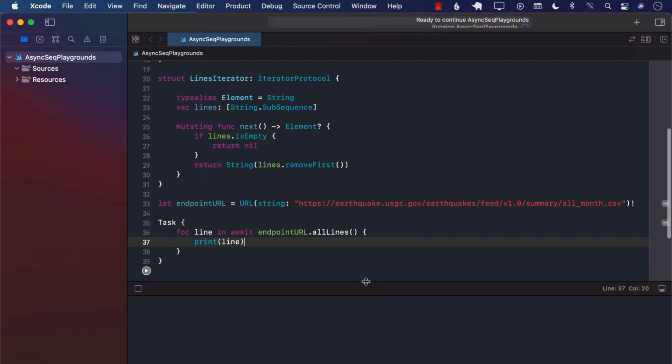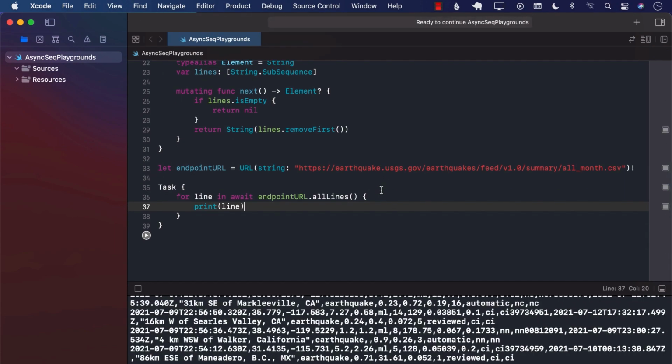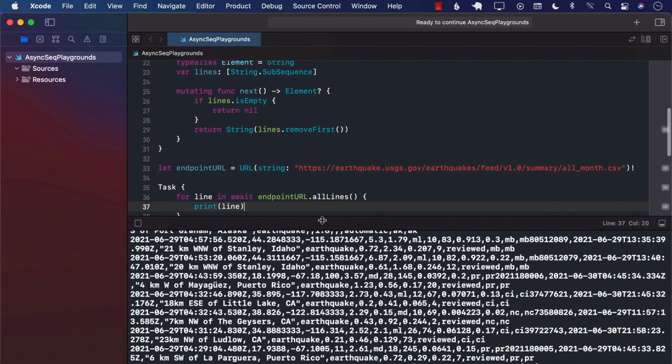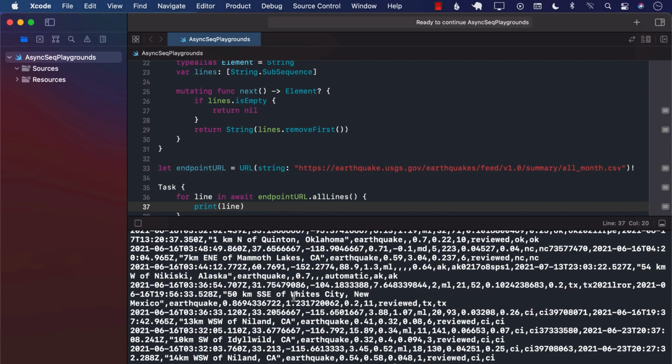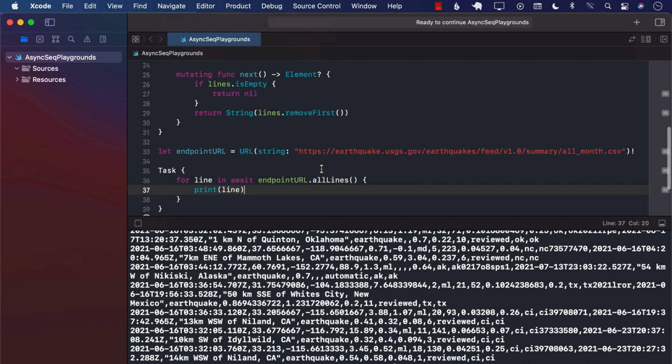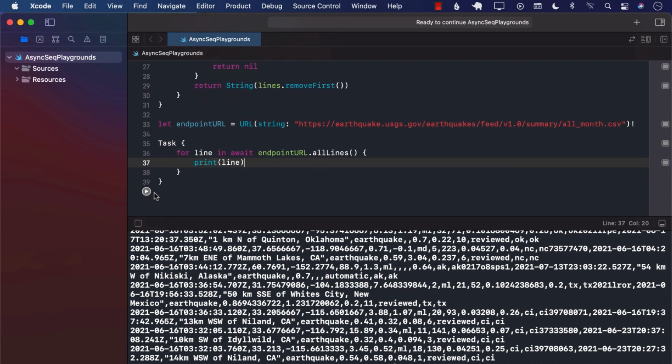So let's go ahead and run it. You'll see that when we run it, there is a big pause at the start of the application, and then it allows us to iterate. That big pause is due to the fact that it is downloading all of the data from the URL that we have. Once the data has been downloaded, then we are able to iterate through it.